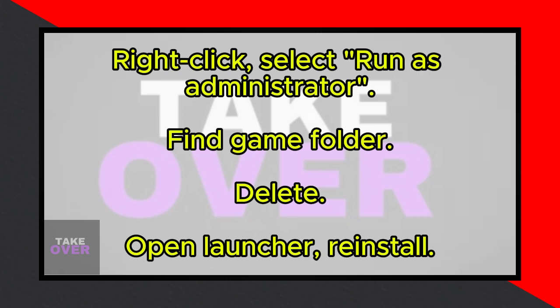By following these steps, you should be able to overcome the 0009 error and resume your gaming endeavors without interruption.